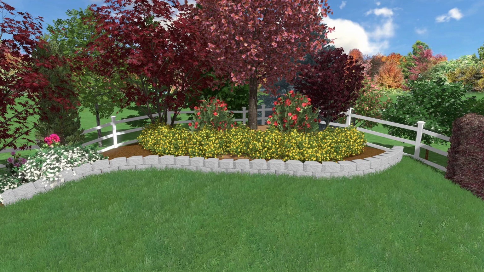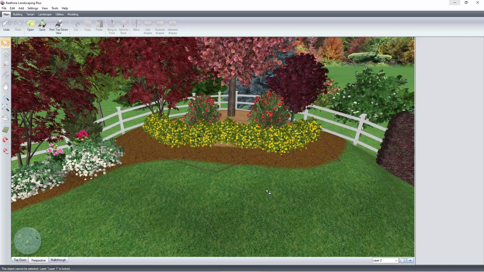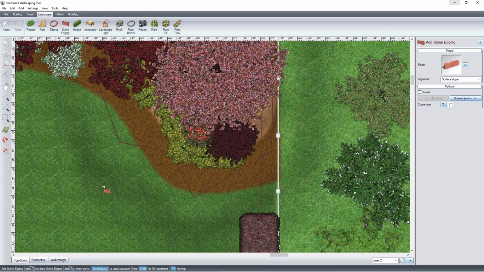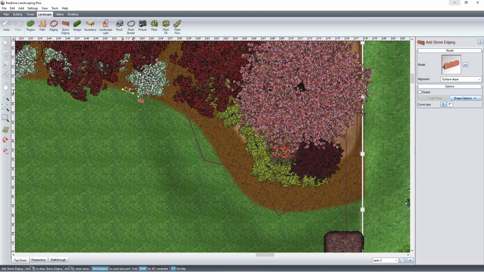In this video, we will be adding some stone edging to our landscape design. To get started, click the Landscape tab and then click Stone Edging. Left-click to place points and right-click to place the last point.